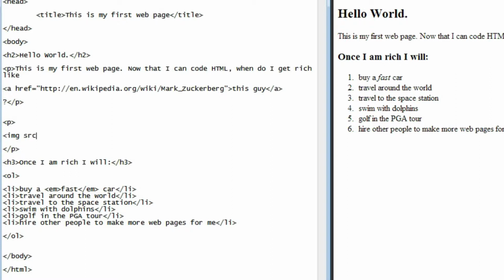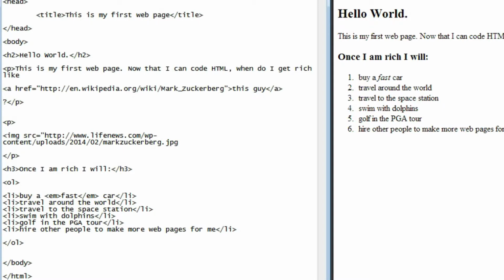So I put in src equals quotation. src is short for source, the source of the file. And now I paste in the address for the file that I just looked up.